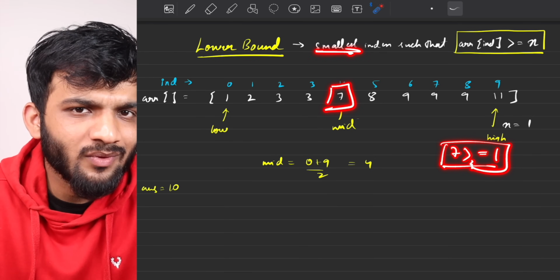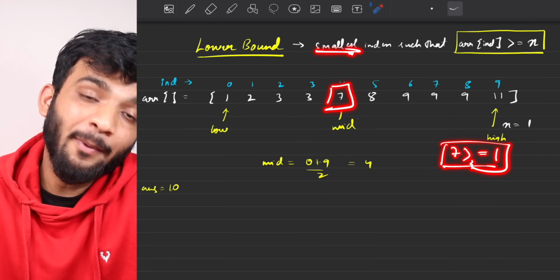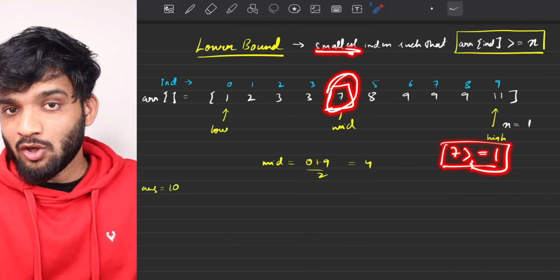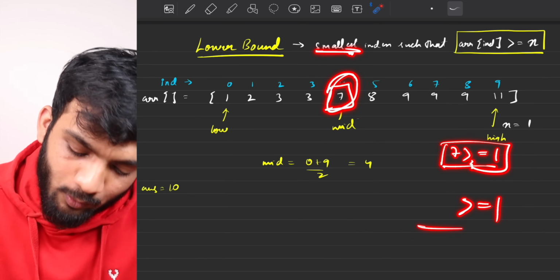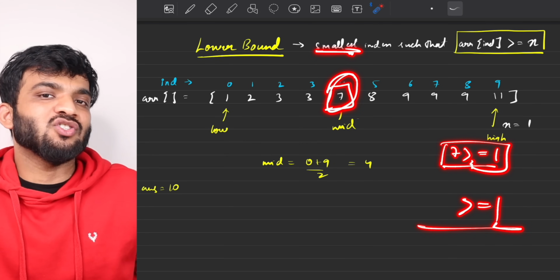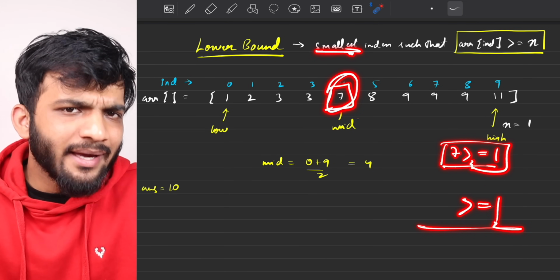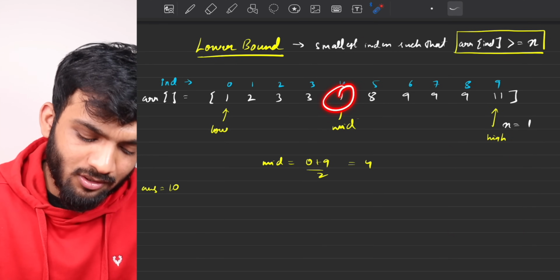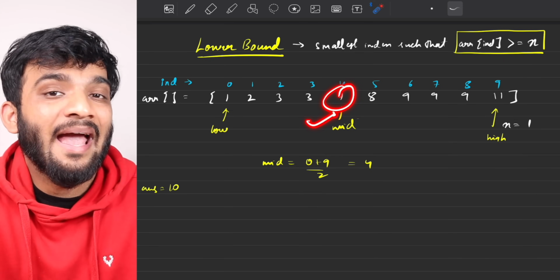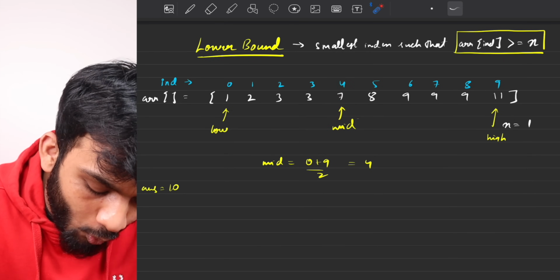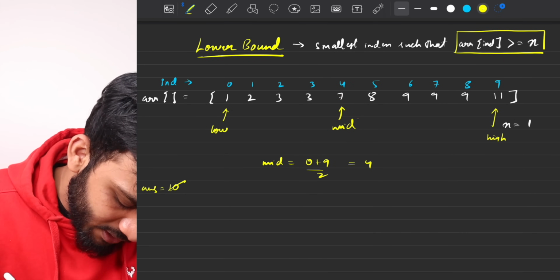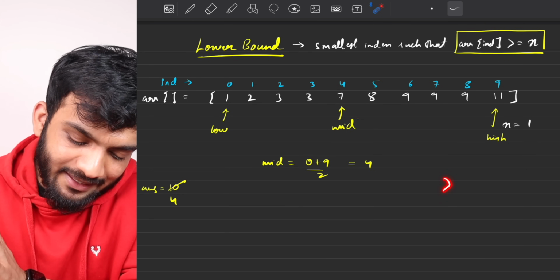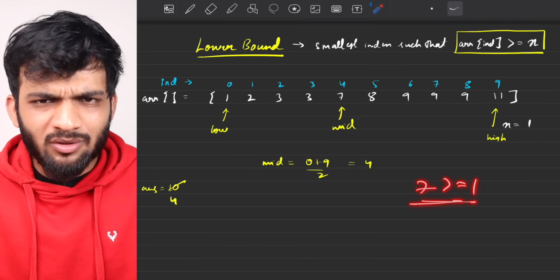So can I say, I did not get my lower bound, but I probably got a number which is greater than or equal to 1. I definitely got a number which is greater than or equal to 1. This can be my answer, maybe. So whatever the index is, I probably got someone who is greater than me. So let's keep it.